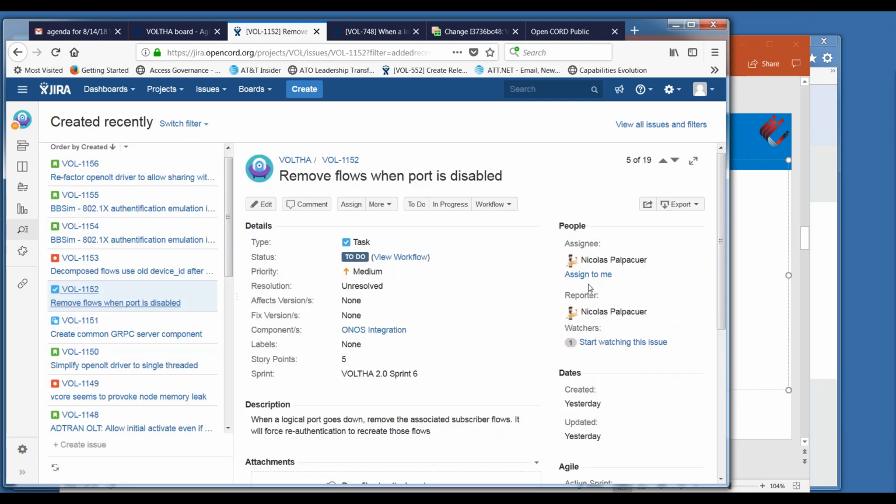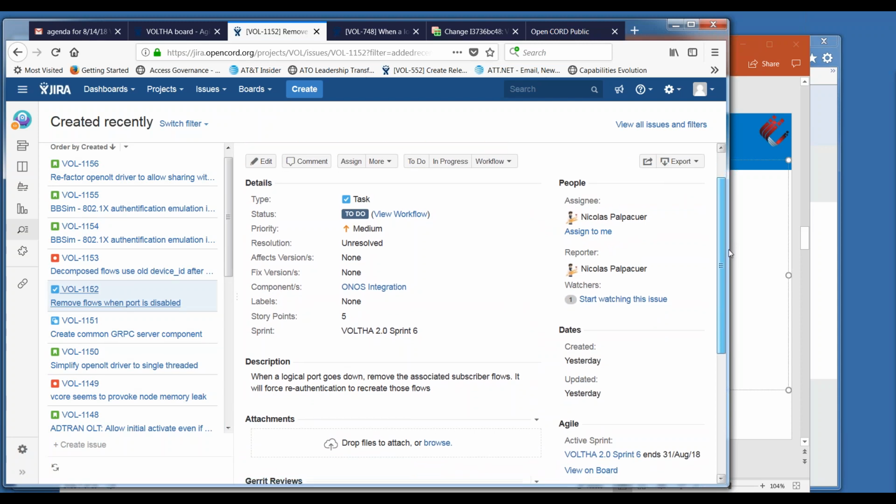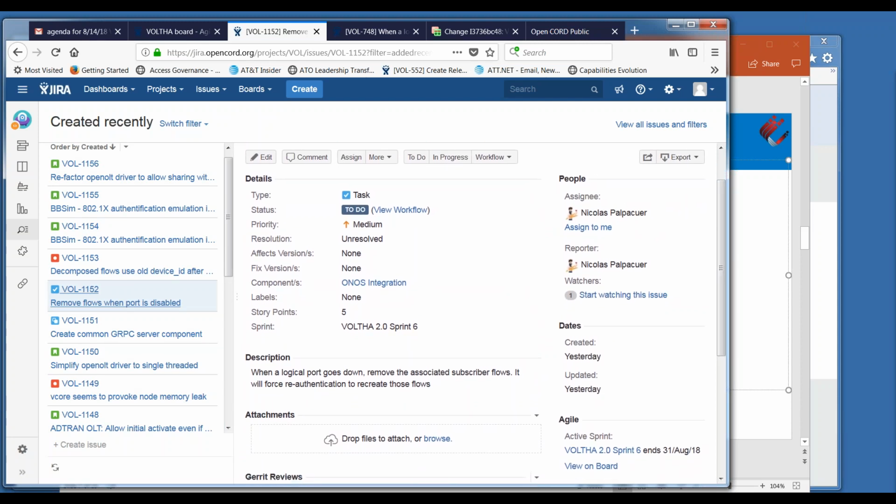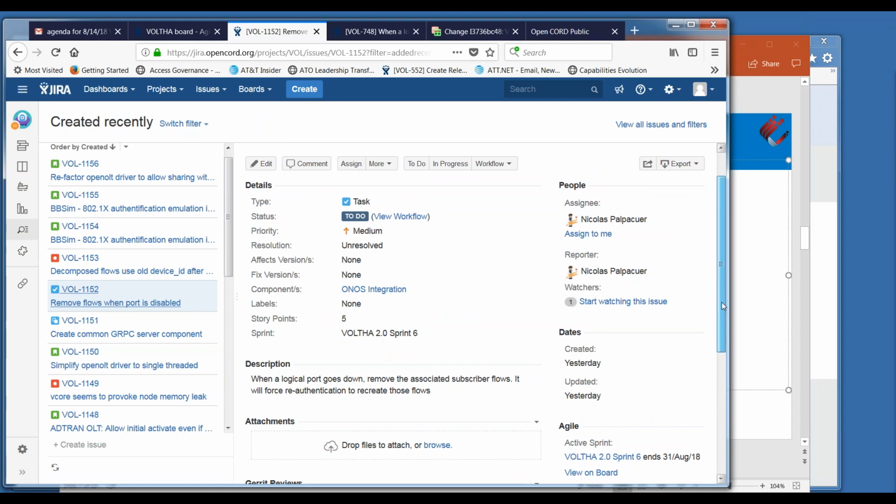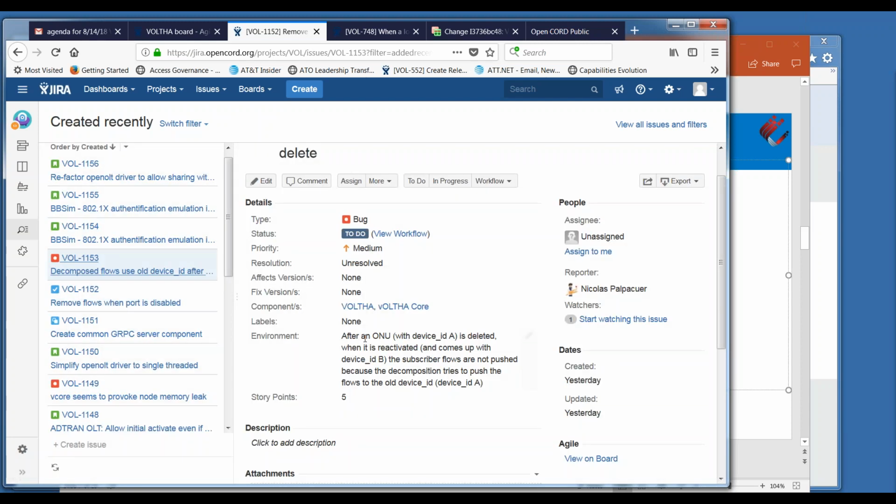Next new item is 1152, remove flows when port is disabled. And this one was created yesterday. When a logical port goes down, remove associated subscriber flows. And that will force reauthentication to recreate flows. So this one, Nick, is assigned to you and in Sprint 6.